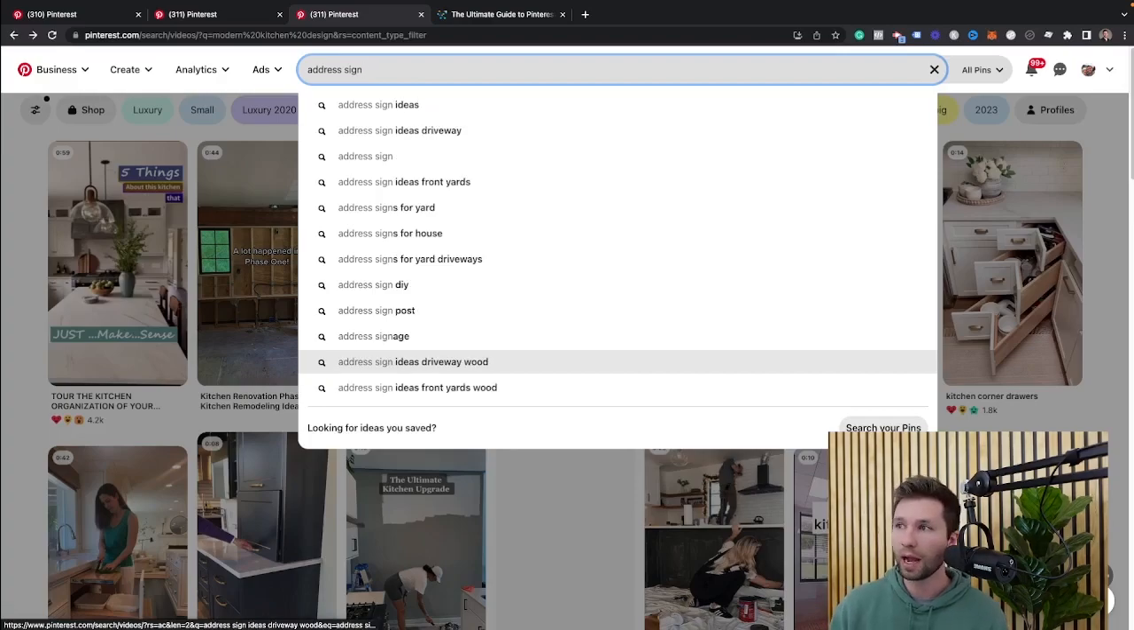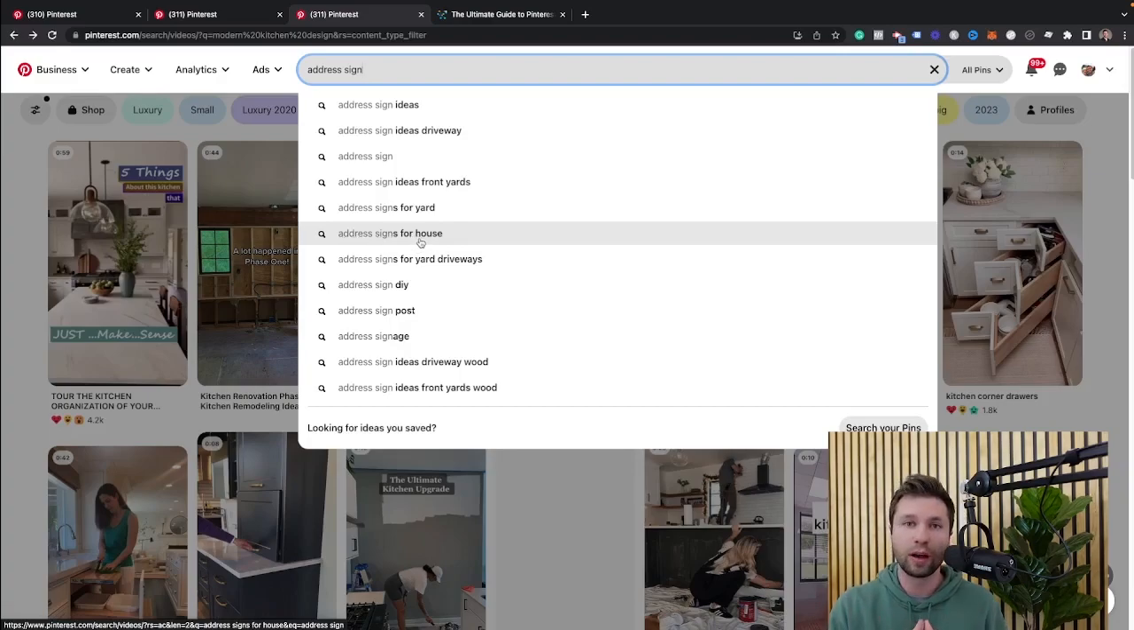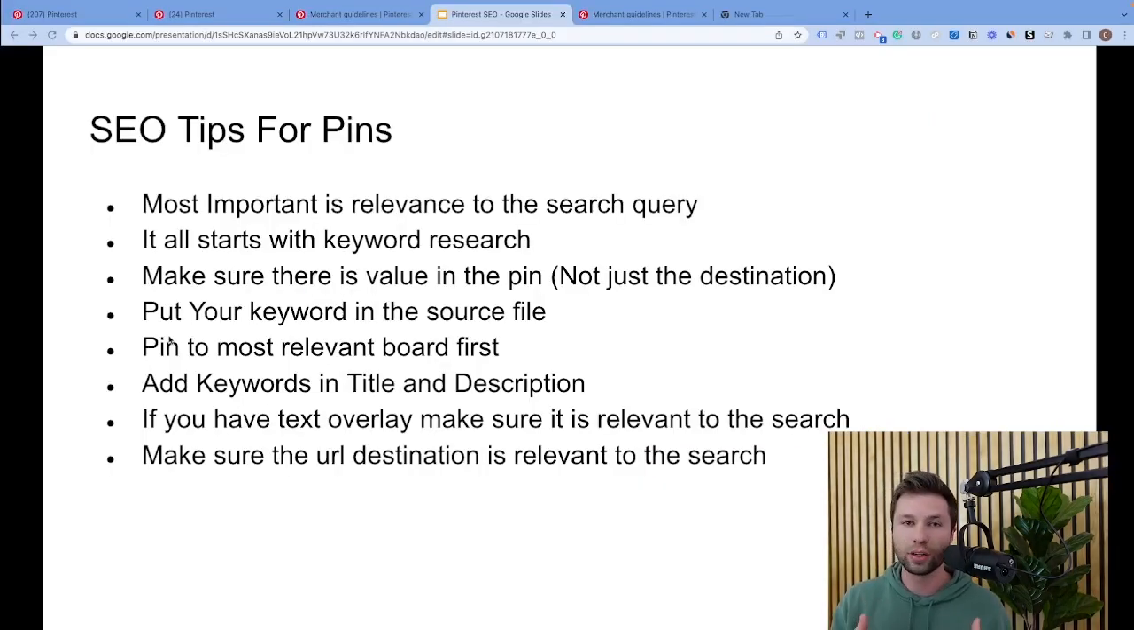I think for my example right here, I like this keyword. It's a little bit more of a long tail keyword. I like this, address signs for house. Now this is what we're going to build around for this particular example. So we're going to go with address signs for house. Now we have our keyword, address signs for house. It's time for us to actually go through and make the content for this keyword.